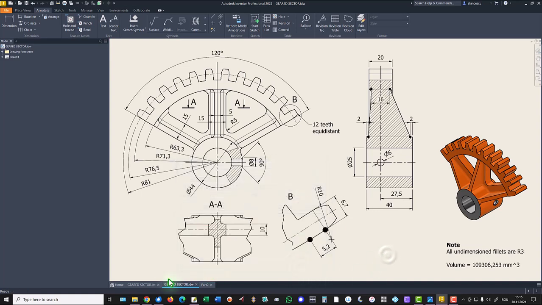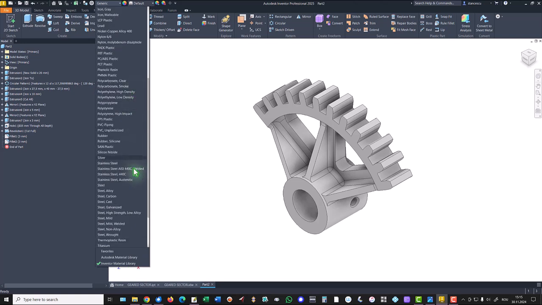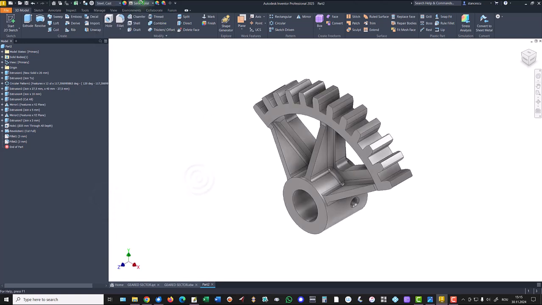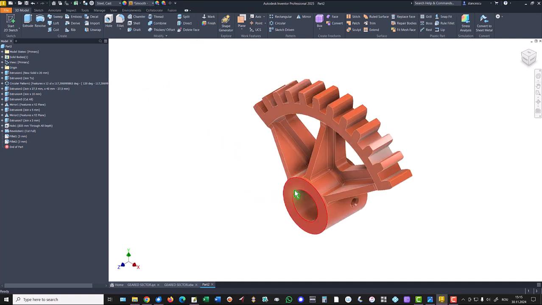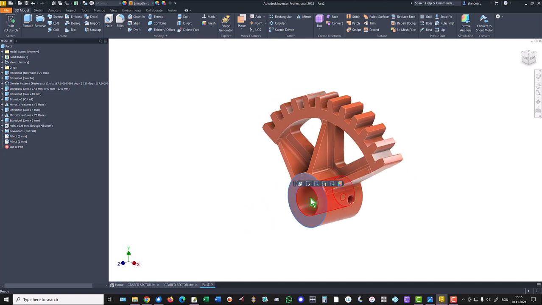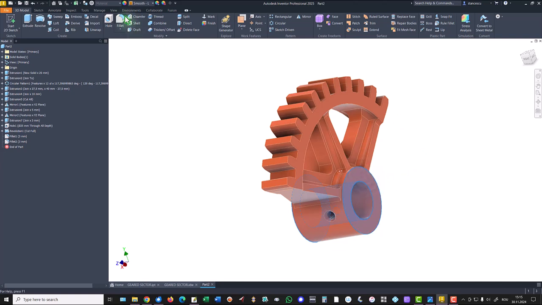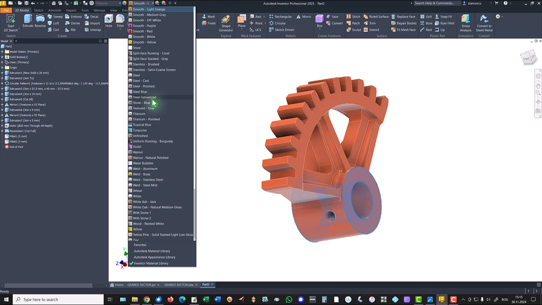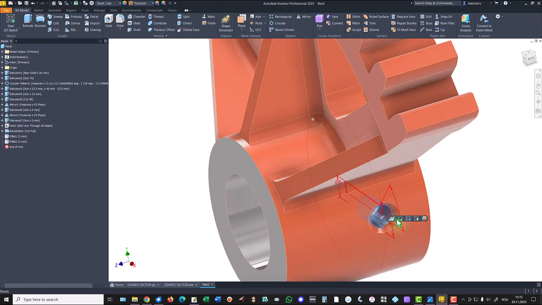Okay, let's apply the material, still cast, the color, general color, which is smooth light orange, and some faces to be machined. 3 faces, still polished, and also here this and this polished.